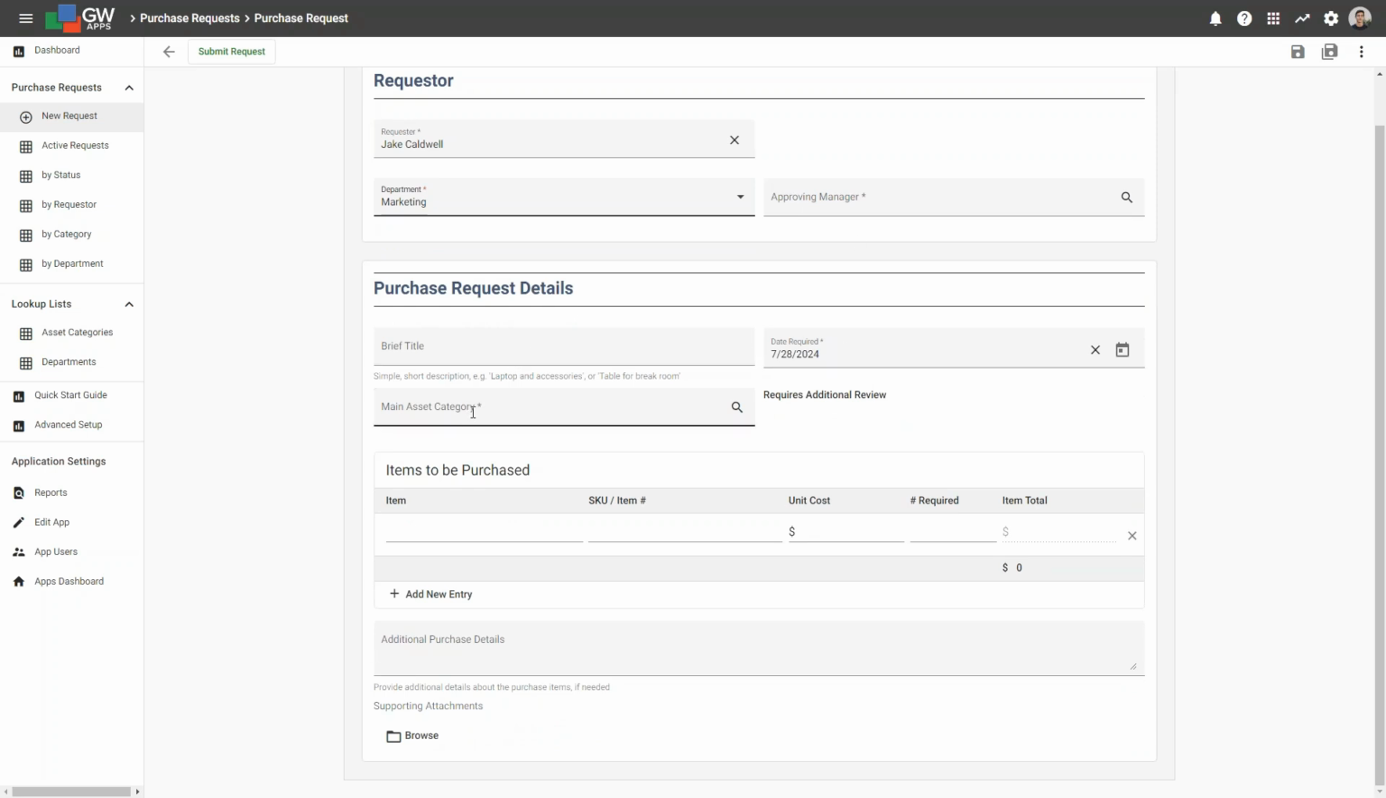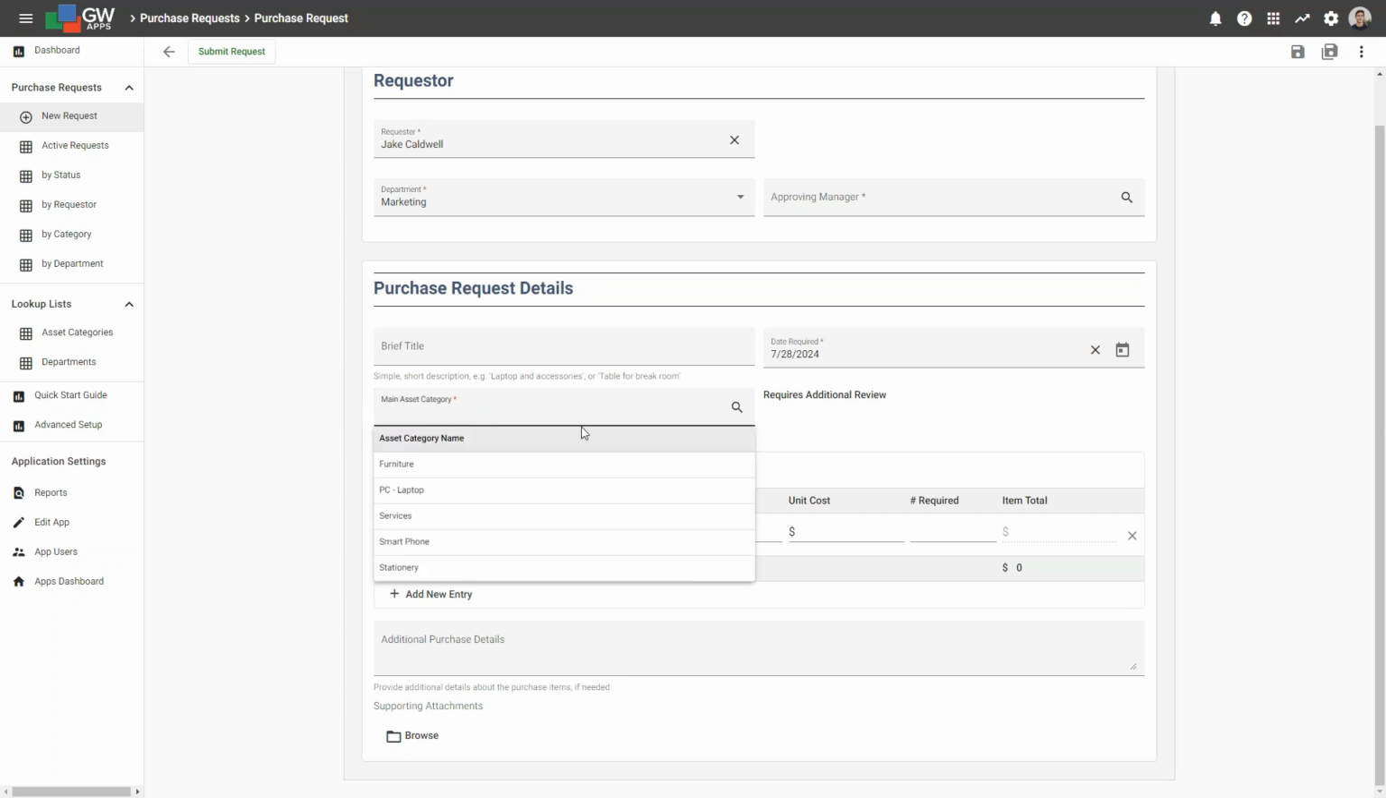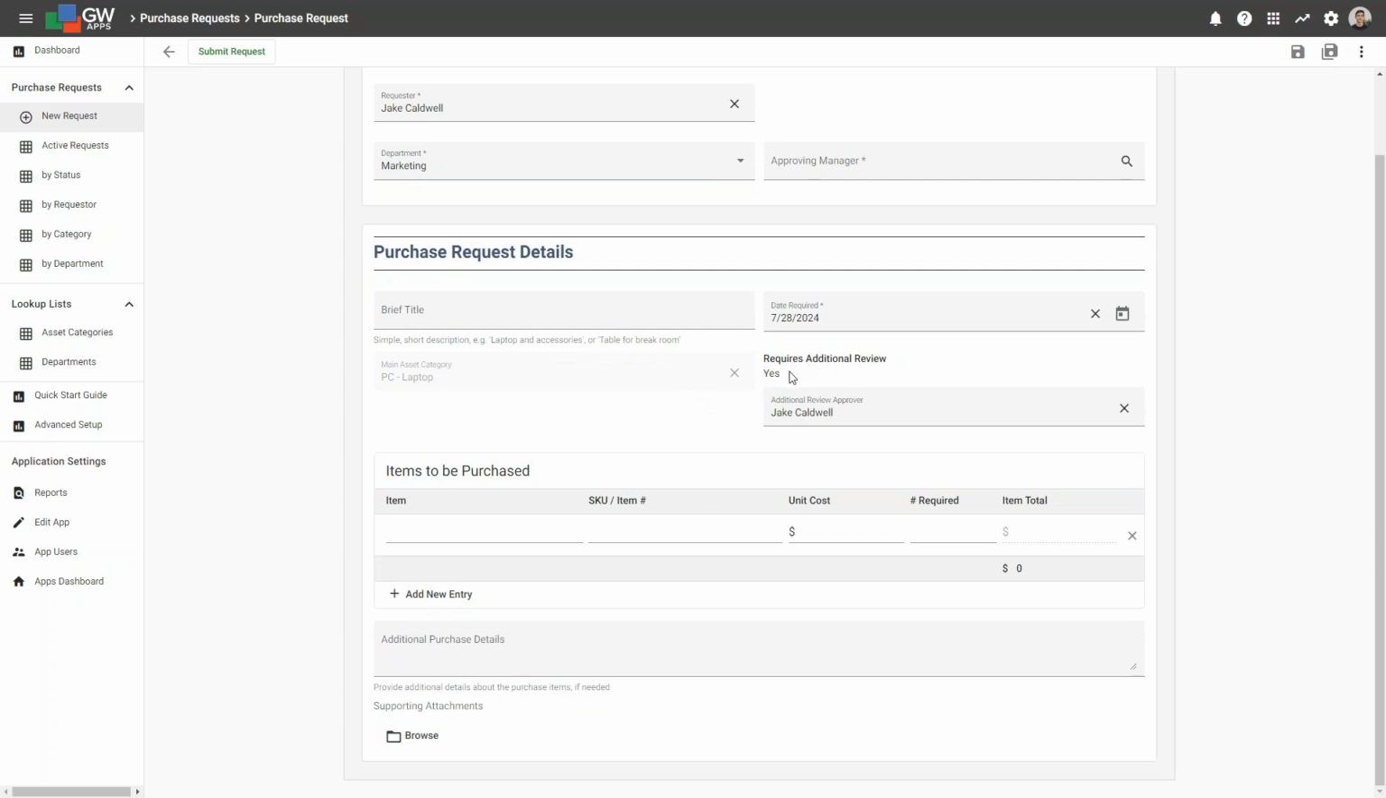Now, this application has two approval stages. It has a manager's approval and then an additional approval. But not every purchase requires an additional approval, and it's dependent on the asset category at the moment. So you can see here, if I select a category like PC laptop, you'll see now this requires additional review, says yes, and this is the additional review approver.